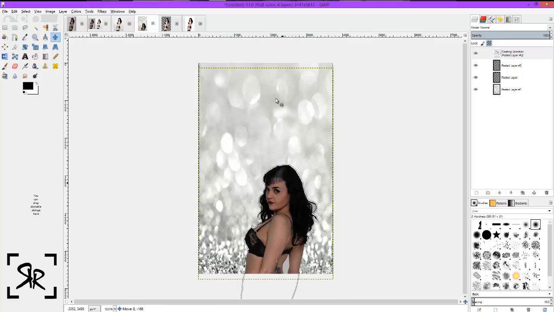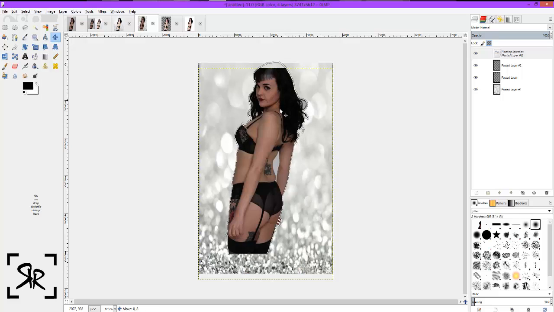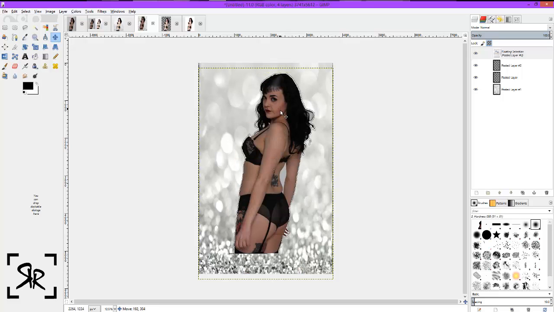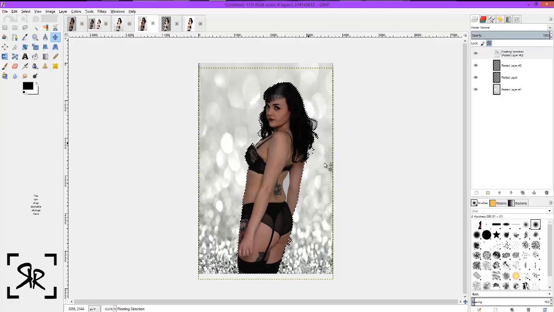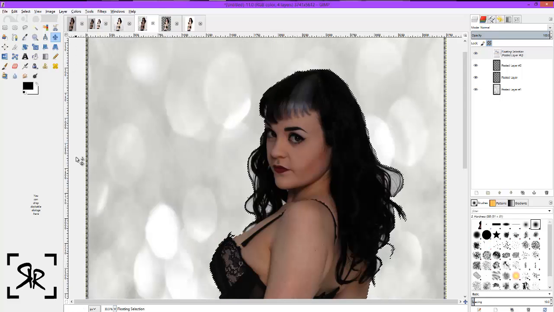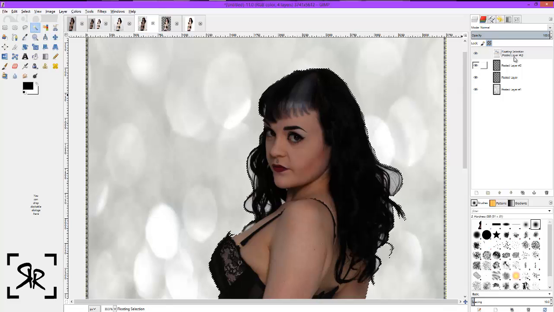So you position it however you want, and there you are. So although you still probably have to use a mixture of the magic wand tool and the scissor select tool, it does make life so much easier, especially like I say when you're cutting out bits of hair in a busy background.